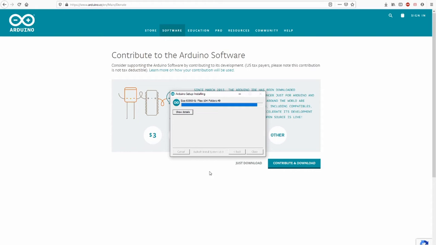So there is this text editor. Then there is the compiler, which is going to translate the text into machine language, which is understood by the Arduino. And there is the loader, and the loader can download the software from the compiler to the Arduino. Those three parts combined are the so-called IDE, Integrated Development Environment. This I'm downloading and installing now.